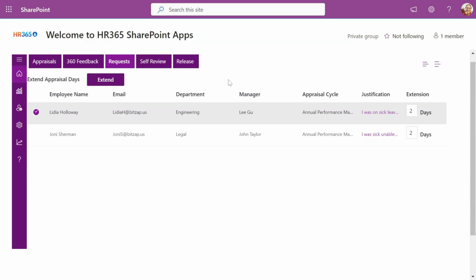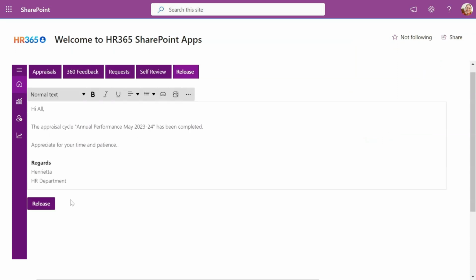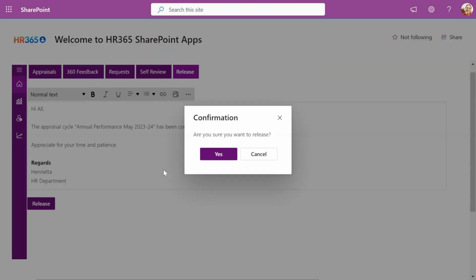The request to extend the self-assessment is displayed here. HR can extend it accordingly. Once the review cycle is completed, the HR head can complete the appraisal cycle by releasing it from here.